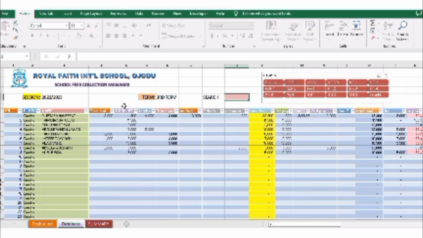This video is a short tutorial on how to use the School Fees Collection Manager. The objective of this template is to automate the school fees collection management.